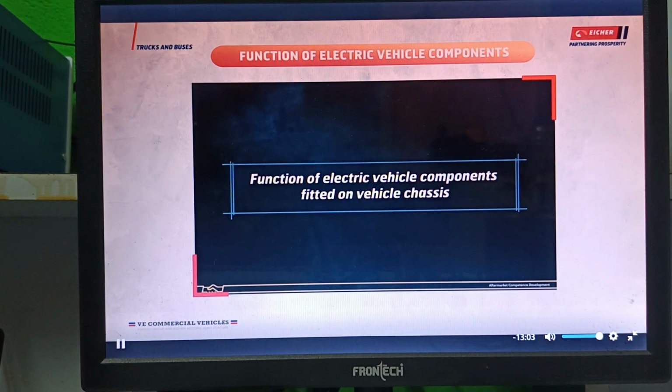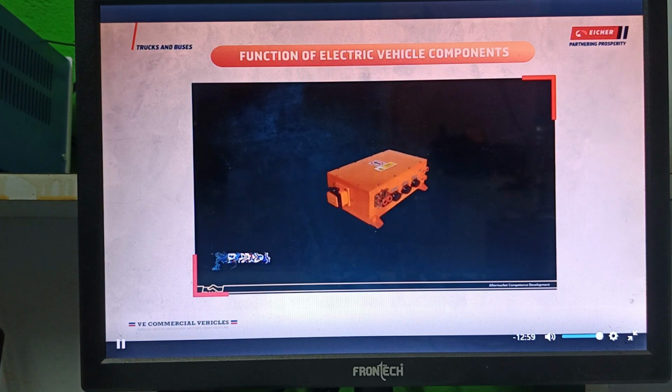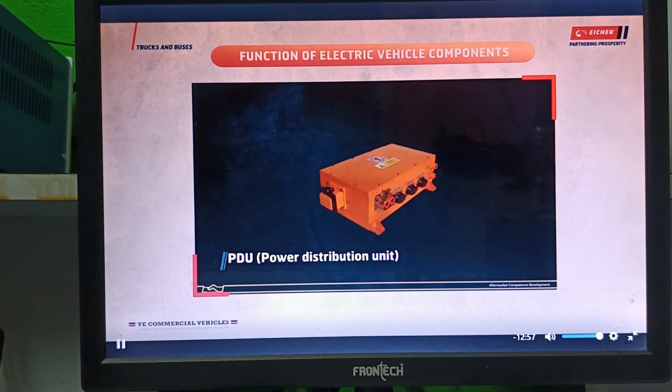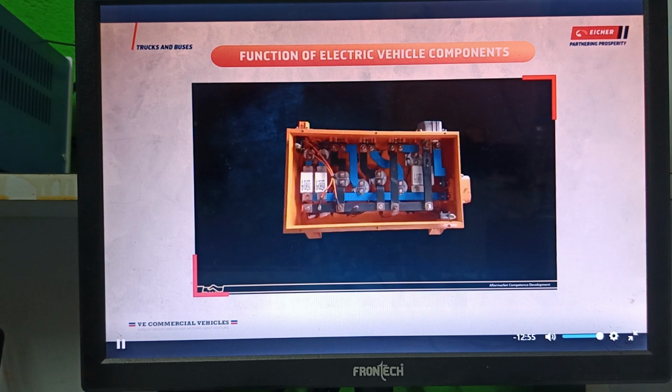Function of electric vehicle components fitted on vehicle chassis. PDU or power distribution unit. It consists of bus bars, high voltage safety fuses and contactors.